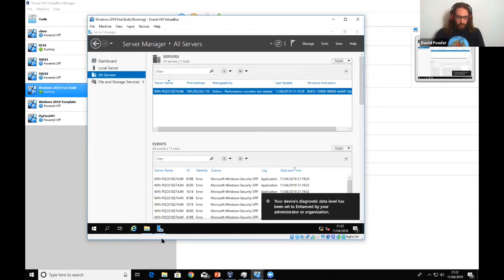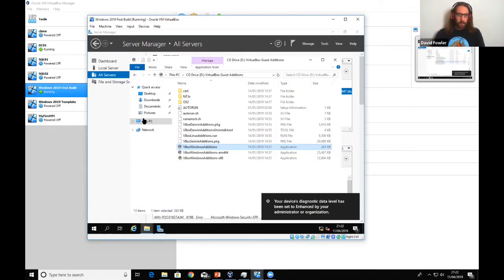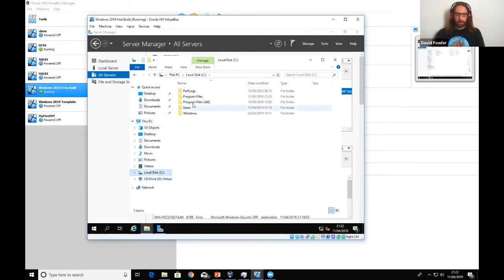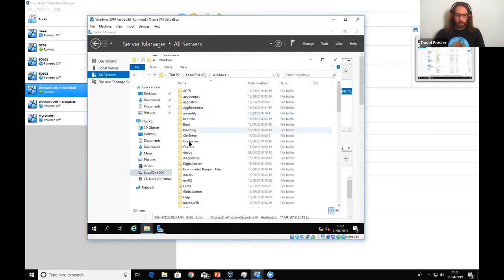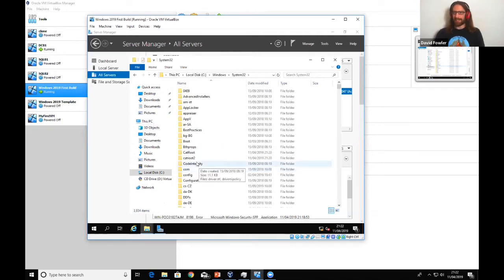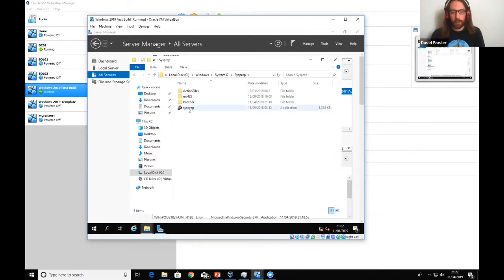So the next thing we're going to do, before we can do anything else with this, is come into the C drive. We're going to go down to Windows. We're going to look for, forgetting where it is now, System32. It's getting a bit late, so my head's not quite with it. And we're looking for sysprep. There it is. Okay, so the next thing we want to do is run sysprep.